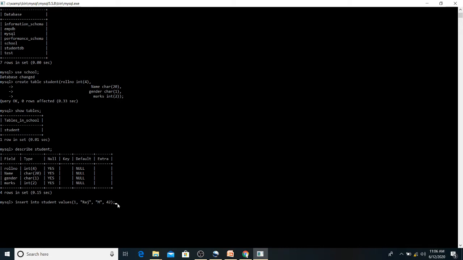Semicolon, and when I press enter, you can see Query OK. Query OK means आपकी command successfully run हो गई है. तो you have stored one proper row, meaning one record of a student, in your table.